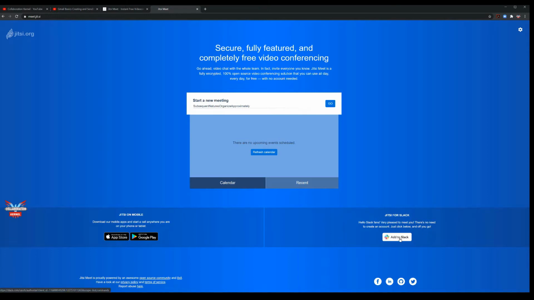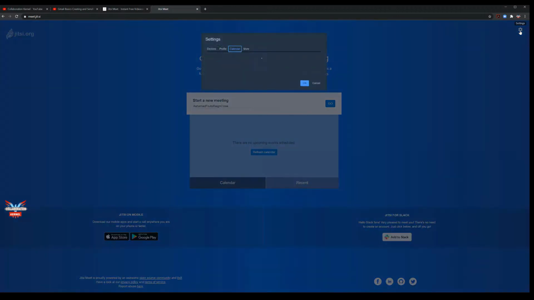And you can also integrate it quite easily into Slack if you're a Slack user. At the moment, I am not, but that will soon be coming. And of course, we've got all our social media links down there to follow Jitsi on social media of choice. Here is the settings button.